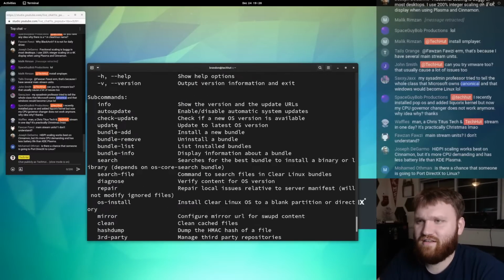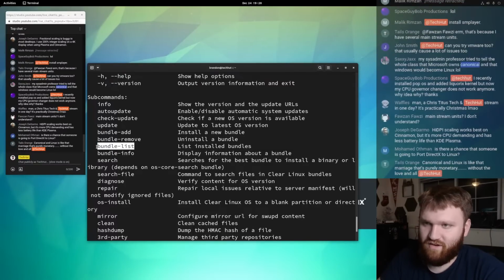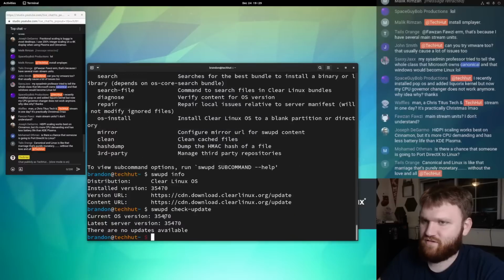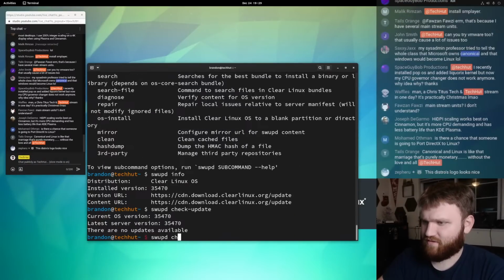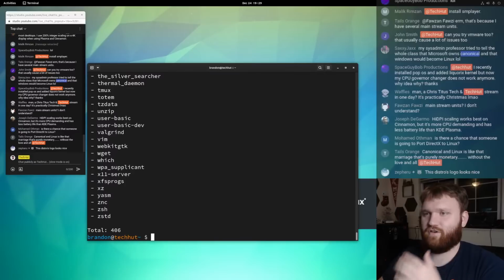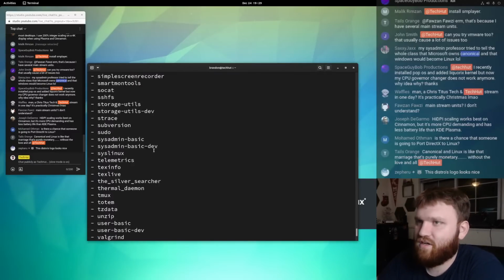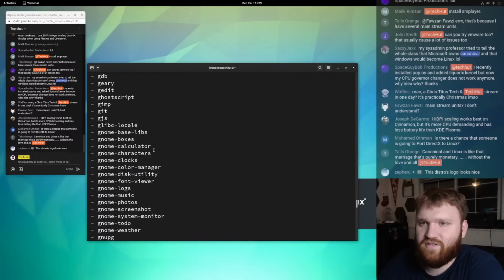What else do they got? Update, bundle add, remove, bundle list installed bundles. So this is something right here that I am interested in. So let's see here. Let's go with this, and let's list all the things that are currently installed as bundles. So this is interesting. This is what I like to see.